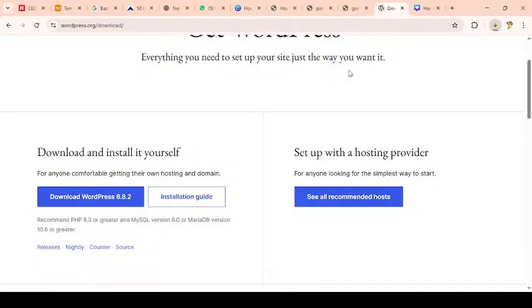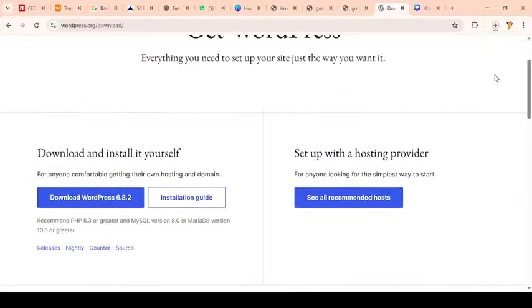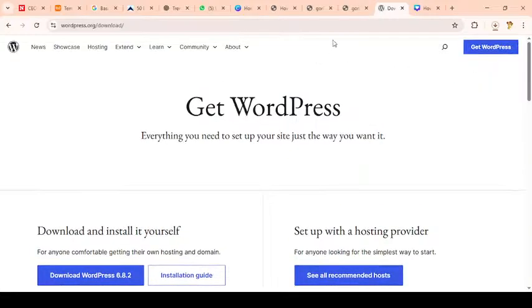And usually these files are not that big, so it depends on how fast your internet is, because the download may take around maybe 1 minute. Yeah, and once the files are downloaded, I will show you what will be done next. So this is how you're able to get your WordPress files.